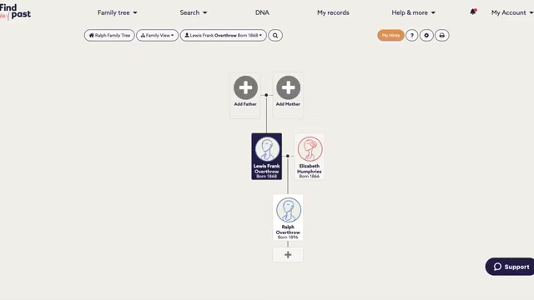So here is my tree, my brand new tree. We've got Lewis Frank Overthrow, we've got Elizabeth Humphreys, and we've got Ralph Overthrow as well.